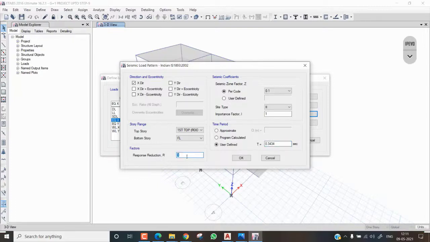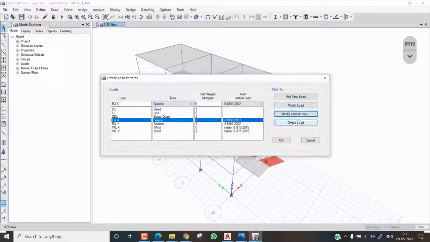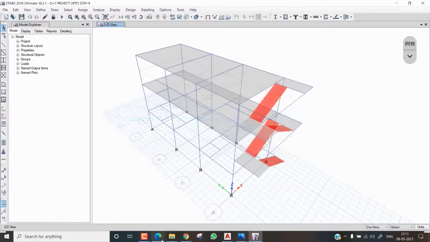Okay, so this is the response spectrum R. And here is the floor. Here I need to take the floor level. Why? Because the earthquake will come from the ground. That's why I need to take the footing level also. It's the top floor. So like that we can give it. And here also we have approximate and program calculated. The program also calculates it. So that is the main thing. And again, come to here.